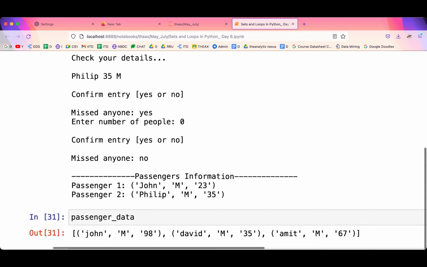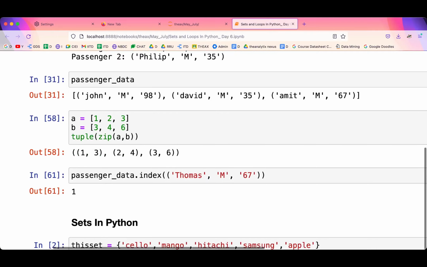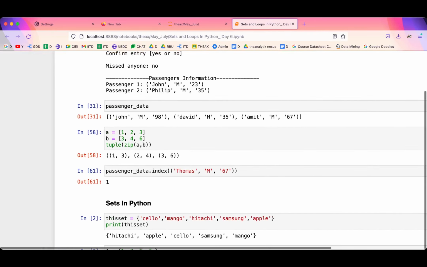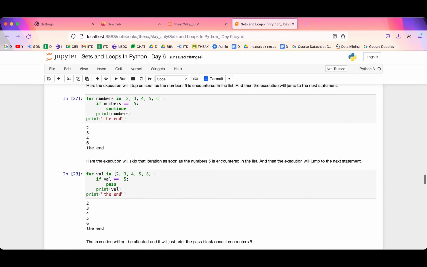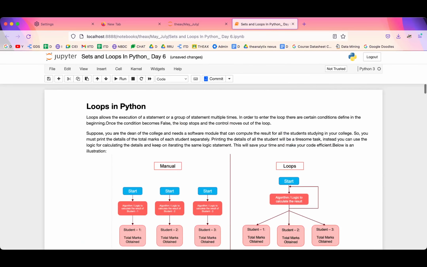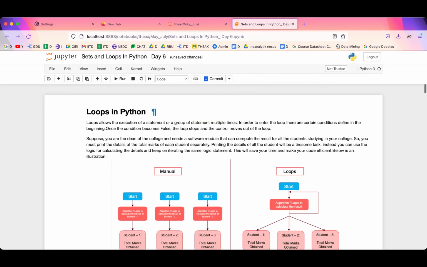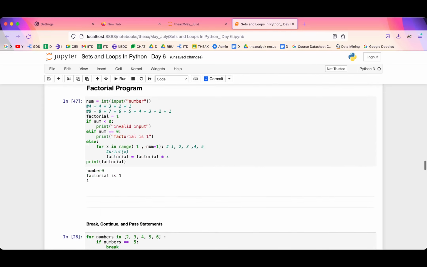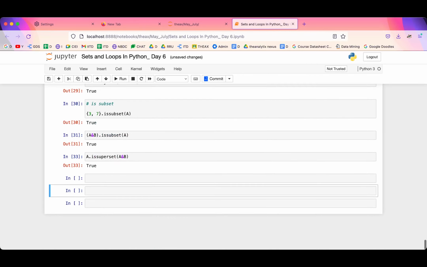So this is called a nested loop actually. That's a simple thing. The rest of the sets we have understood how they work. So this was all for today. We covered the loops and sets concept in Python. Tomorrow we'll be dealing with dictionary functions and lambda functions. Okay, let me stop your recording.